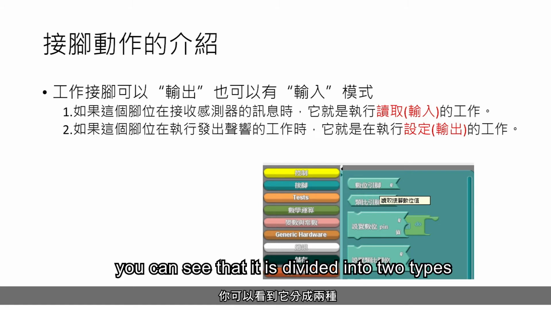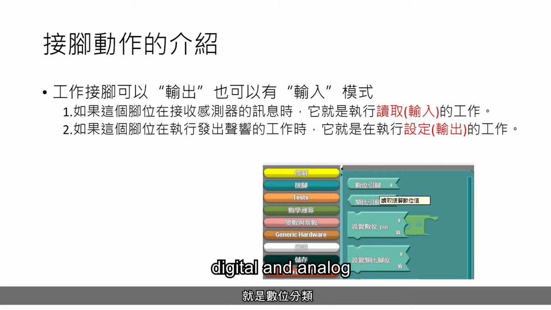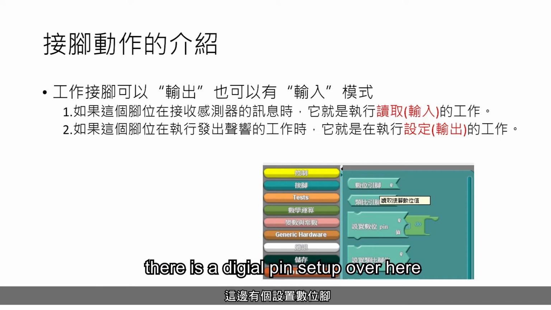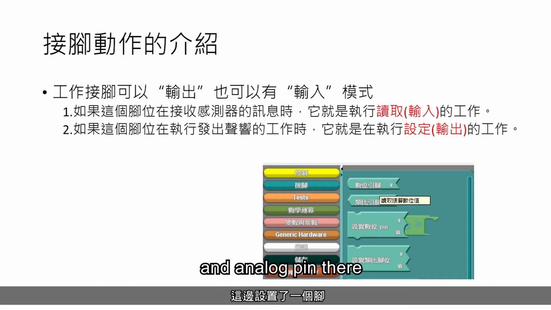You can see that it is divided into two types, digital and analog. There is a digital pin set up over here, an analog pin there. Let me mention this to our students. Let's assume that these two digital pins, this one is responsible for input, for setup. It means we want it for output. It is explained up here.